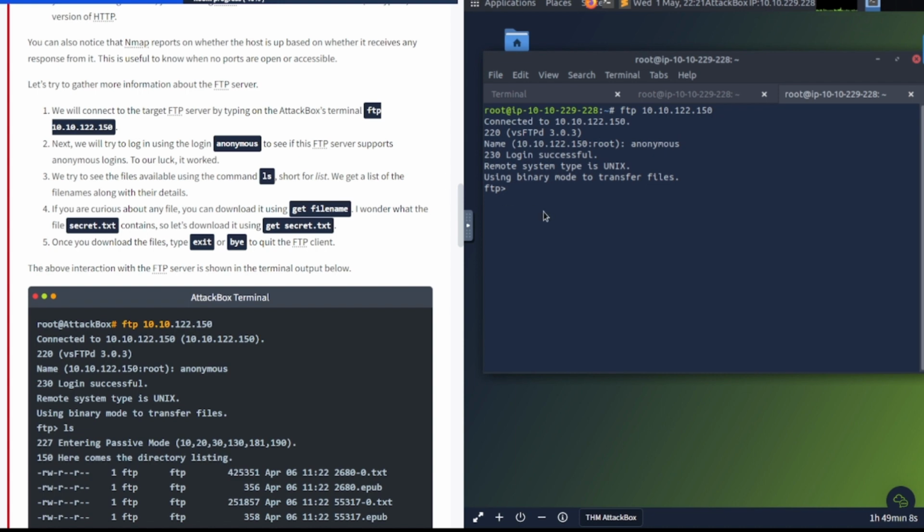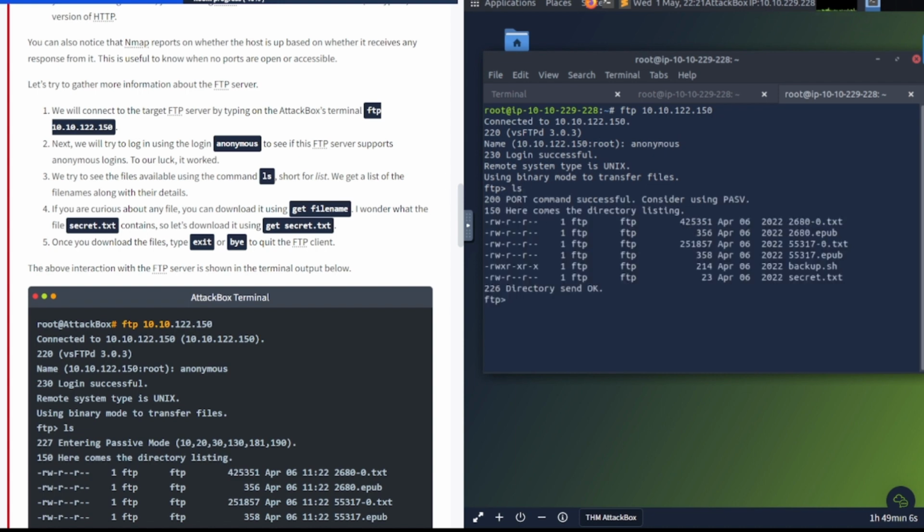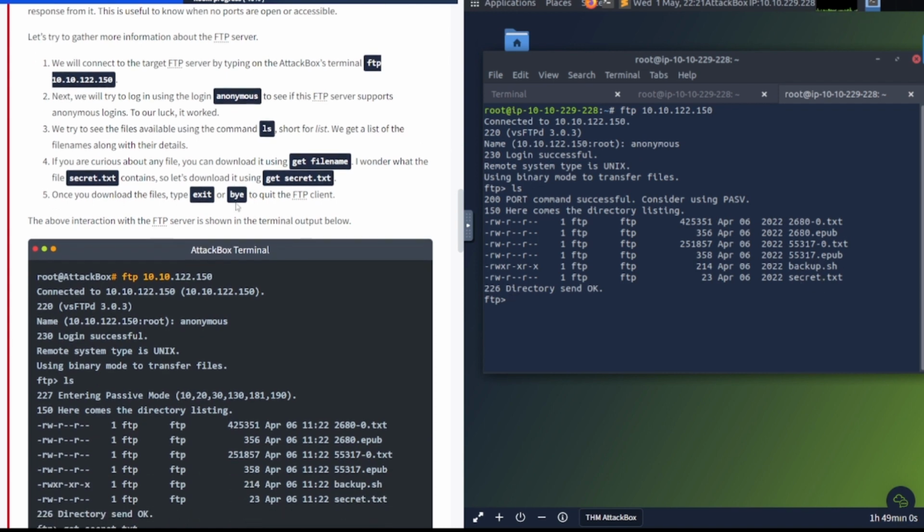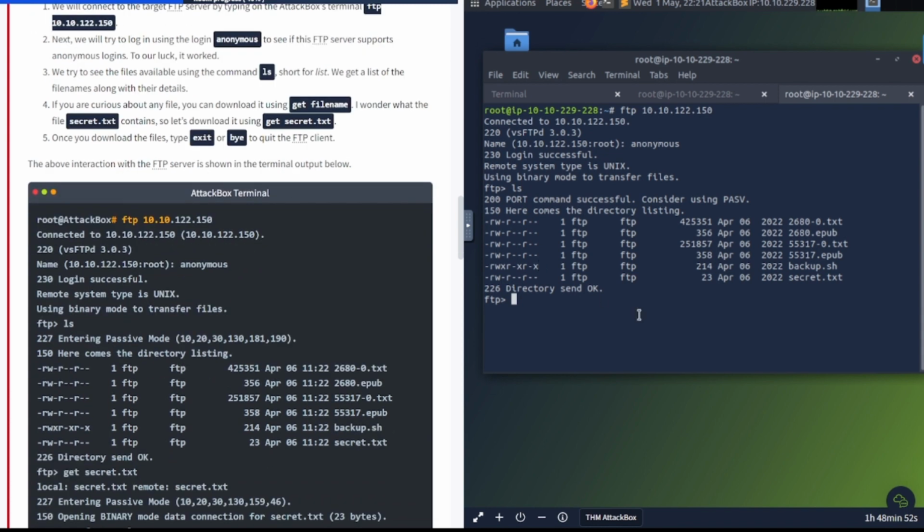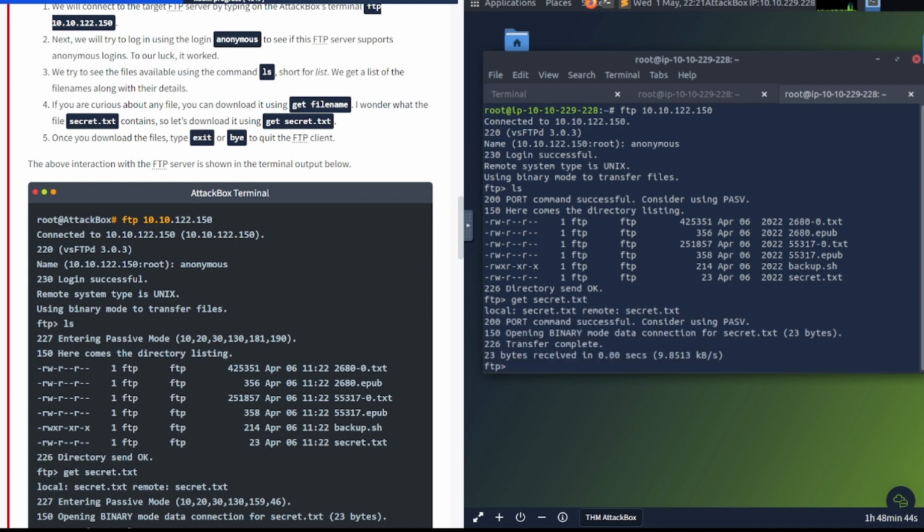So after we do that, we're going to look around in the machine. We're using ls to list out any files in here. This one looks interesting, the secret.txt. Number 4, if you are curious about any file, you can download it by get and then the file name. I wonder what the secret contains. So let's go ahead and do that. Do get and then secret.txt. Awesome, got it. Once you're done with the file, you can hit exit to exit out of here.